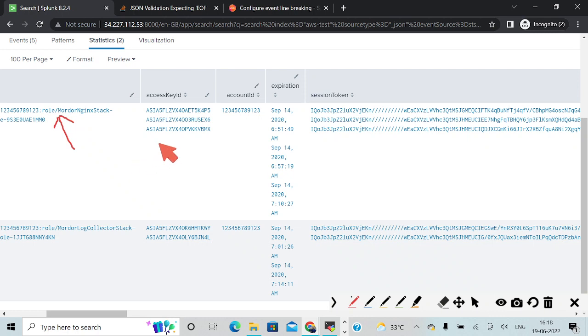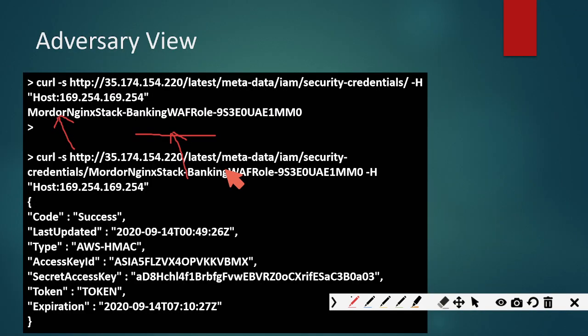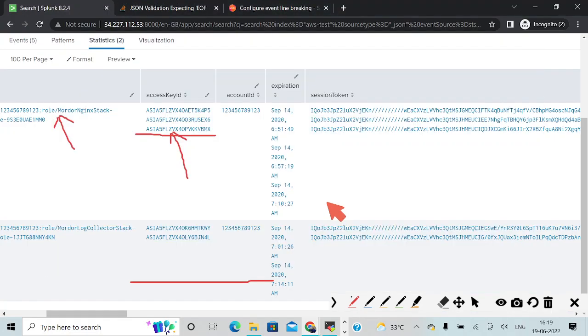By querying the EC2 metadata, we have retrieved the information corresponding to the credentials. This is the access key ID, and the secret access key is also available, and as you can see in Splunk, the session token is also there. This is the session token corresponding to this access key ID. Obviously the secret access key is not listed in CloudTrail for privacy reasons, so I do not see that here.